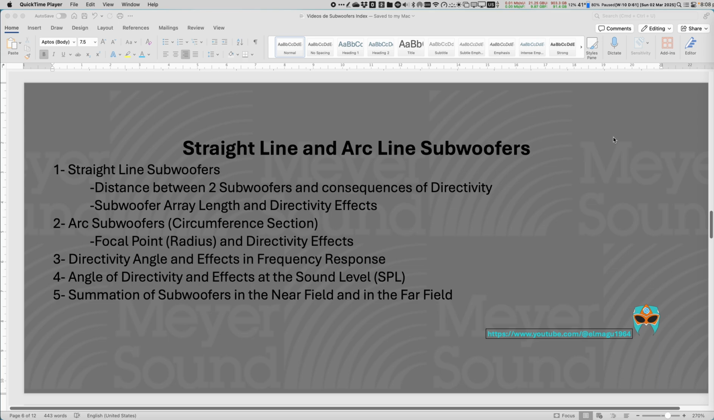Hi, this video is a part of a series of videos explaining different subwoofer techniques. In this one, we will discuss the straight lines and the arc lines of subwoofers, the typical configuration of subwoofers that goes in front of the stage.